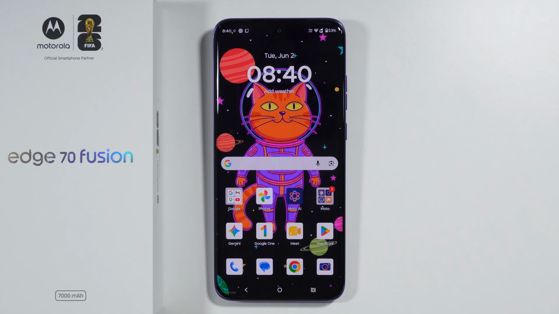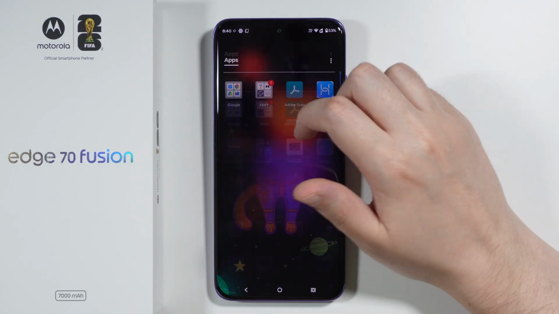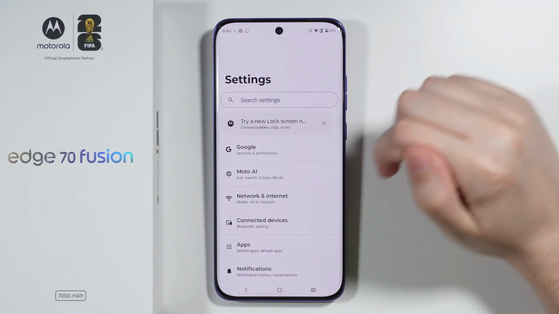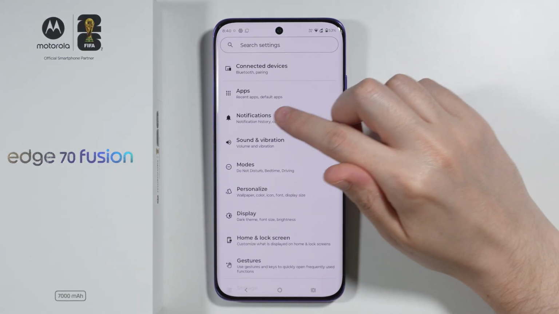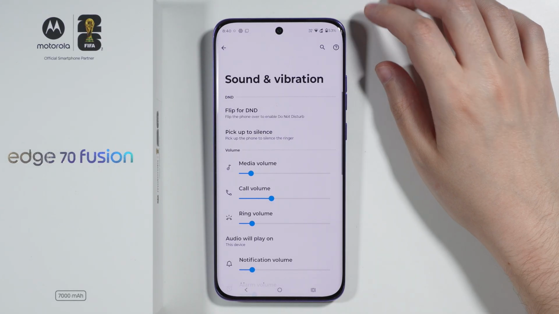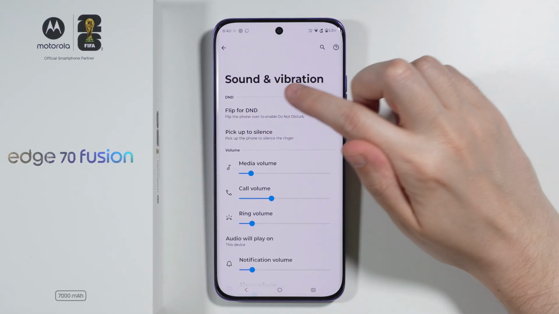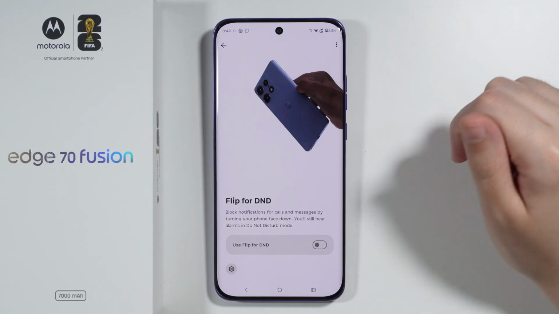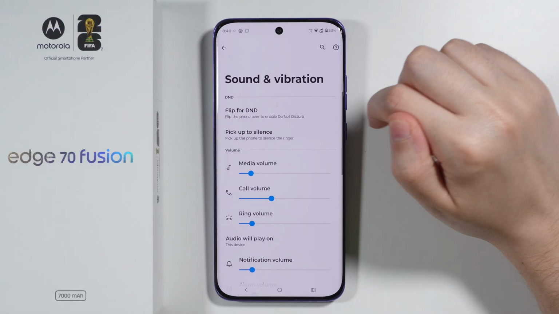If you want to find and manage sound settings on the Motorola Edge 70 Fusion, first we can open settings on our phone and then just scroll down a little bit in order to find sound and vibration. And then in here at the top we have a couple of DND options like flip for DND, which is a gesture that we can easily use to activate DND.